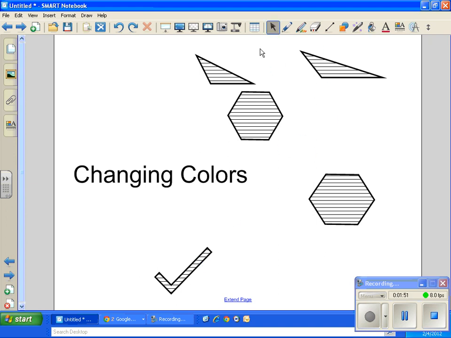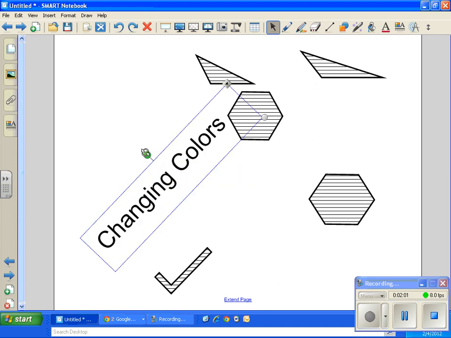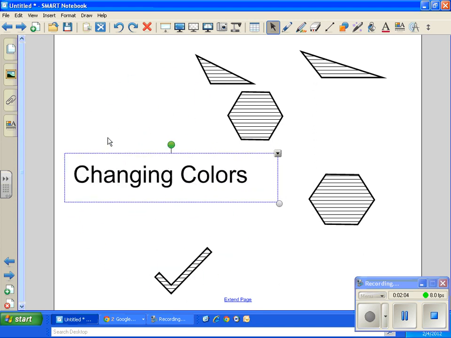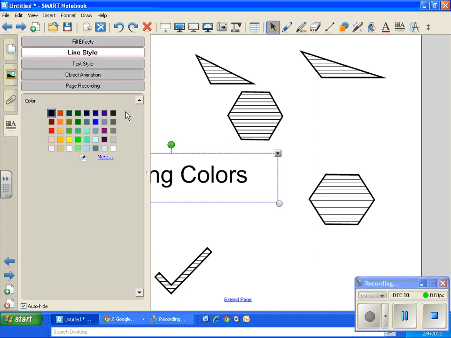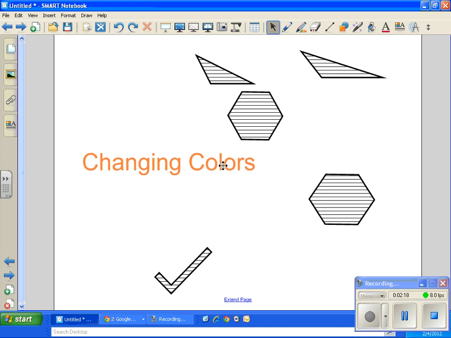Now, let's say that you've got some text or some ink or whatever that you want to change the color of. So here it says changing colors. I'm going to highlight that just for fun. Let's spin it around once. I'm going to go over here to where this letter A is, click that again, and go to line style, and let's go with auburn colors. We're going to go orange. There you go. So that's how you do it.